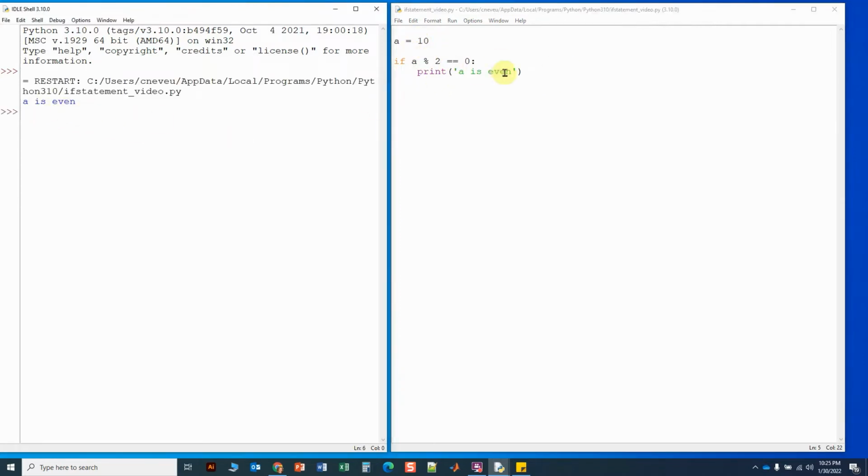So what an if statement does is it will only do the things in here if this condition is true. For instance, if I had put say 11 here, so it's not an even number, and I press F5, notice that it does not print anything out. That's because it will only do this code in here if it is a true statement.